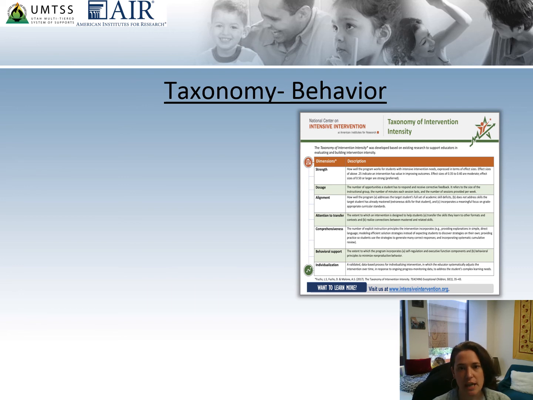The domains in the behavior taxonomy are the same as in academics, but the dimensions are defined in slightly different ways. When looking at an intervention with strength, this refers to ensuring that the intervention being implemented is identified as an effective program by a reliable source such as the What Works Clearinghouse or the NCII Tools Chart. Finding interventions from a reputable source is key. In behavior, dosage refers to the number of opportunities a student has to respond or practice and demonstrate the skill, receive positive feedback through praise, tokens, points, etc., exchange for backup reinforcers, and receive corrective feedback.